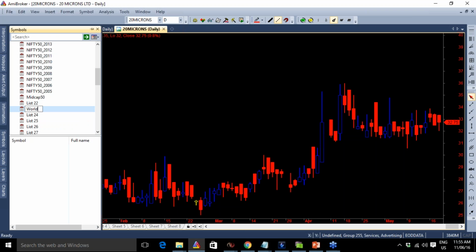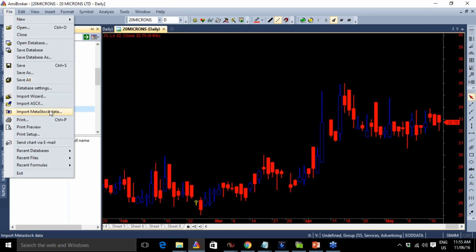So someone asked how to monitor world indices in some other software. At this point of time, we are not providing world indices in our interactive charts, but soon we will try to enable it. And I'm going to import world indices now.